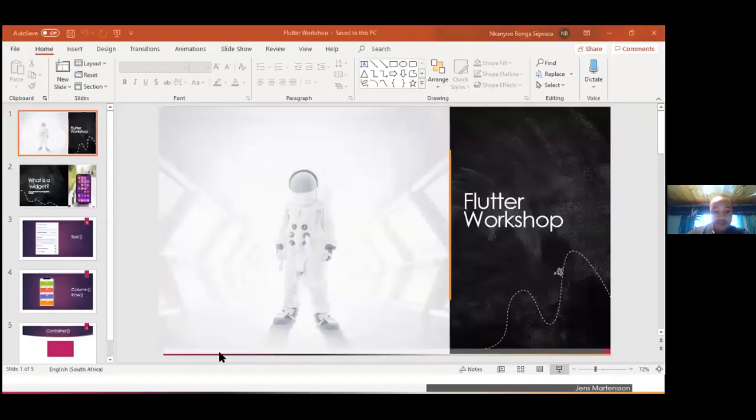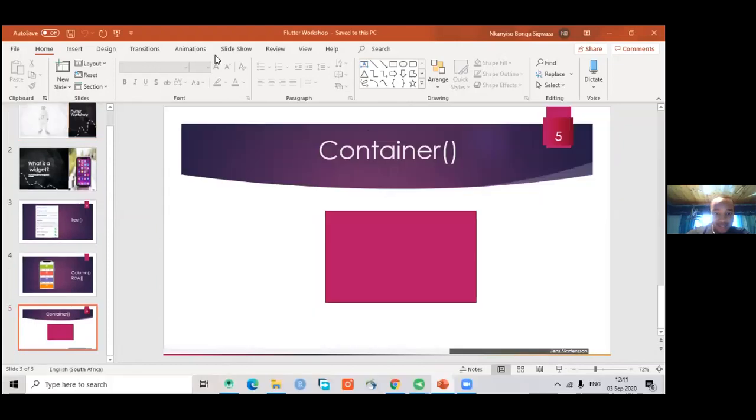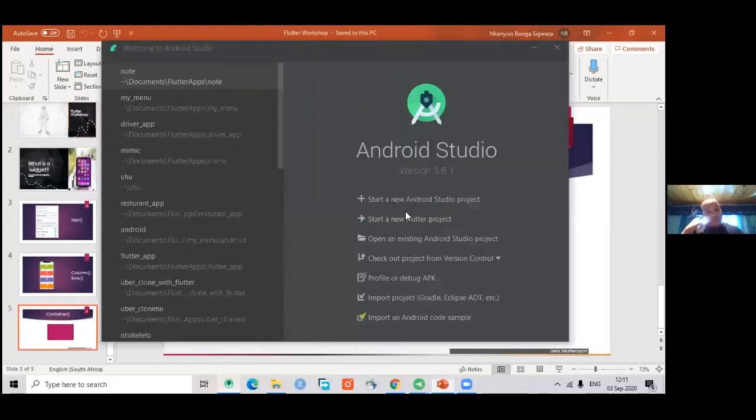Okay, so I was thinking that now we can actually get started with the Flutter project. I just wanted to show you guys those initial widgets.